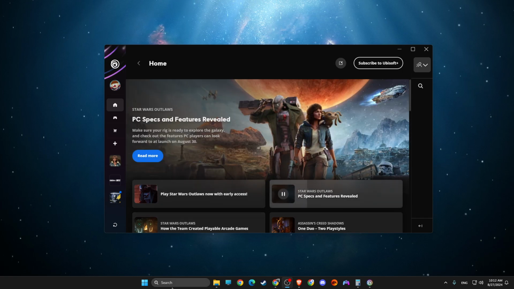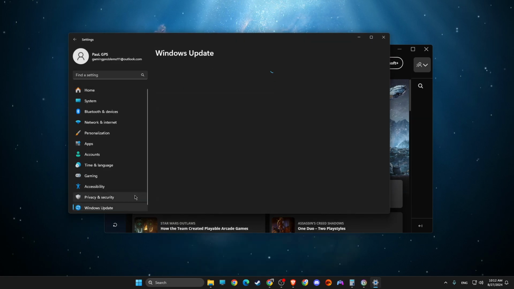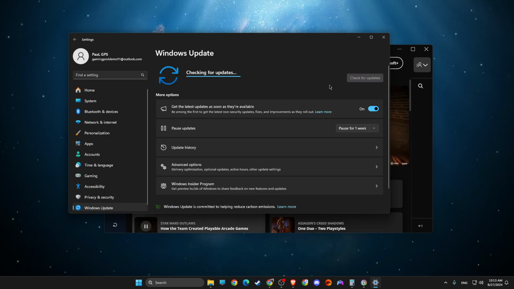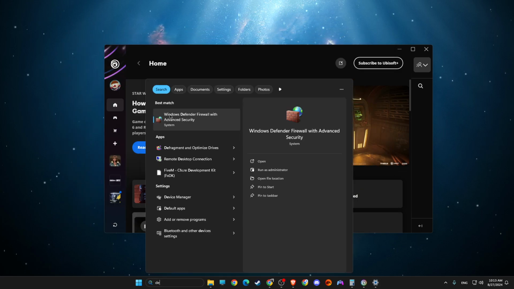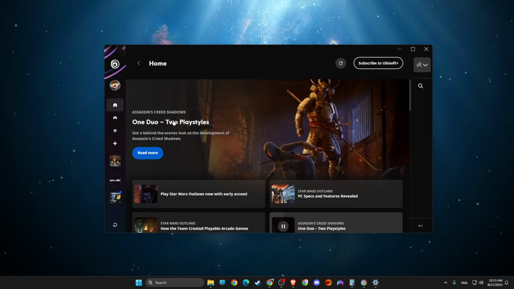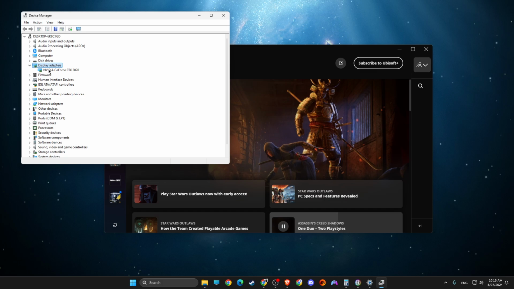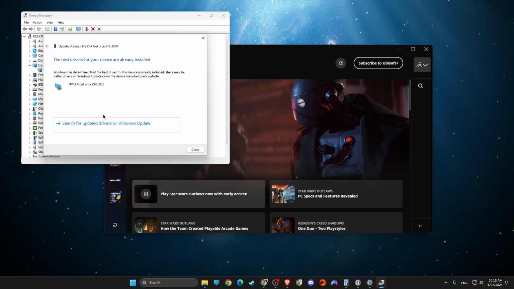If the problem persists, go to settings, go to Windows Update, and check for updates. If there is an update, download and install it. After that, restart your computer and look if the problem persists or not. Same thing with your GPU drivers. Go to Device Manager, expand Display Adapters, look for your GPU, right click on it, choose update driver, and search automatically for drivers and install if there is an update.